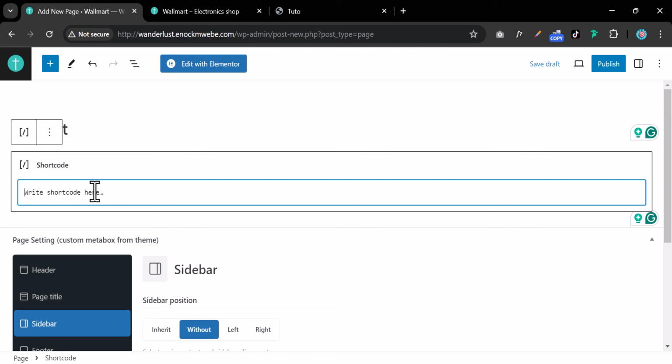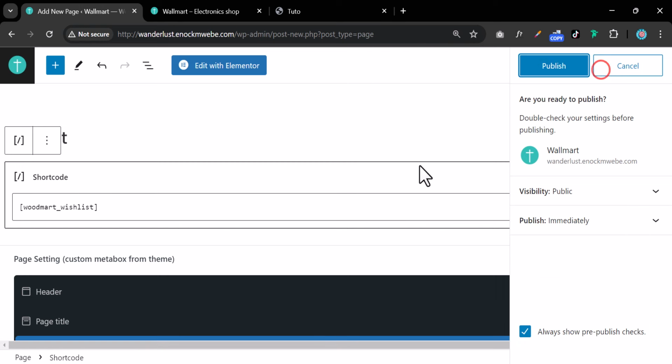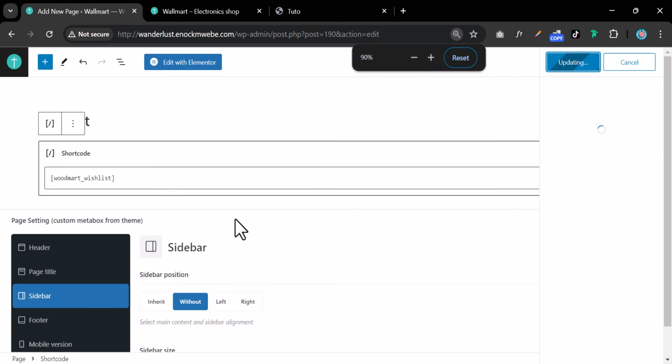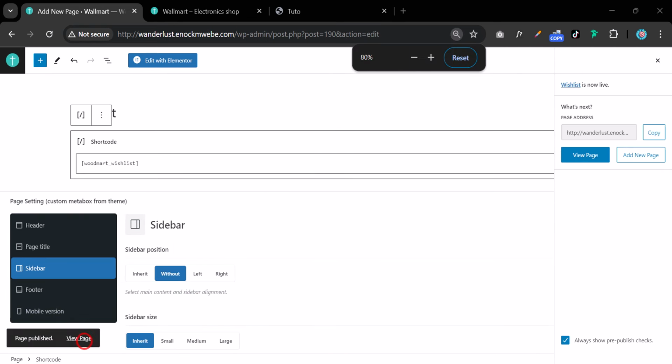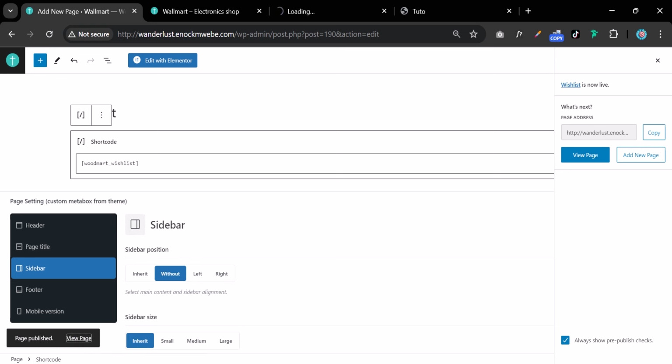So it's called Woodmart wishlist. If I zoom in here for you, square brackets Woodmart underscore wishlist, and you can click publish and publish once again. So once it's published like that, you can open up the page and try to view it.